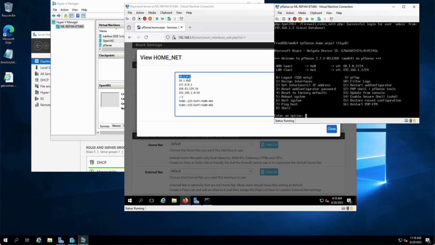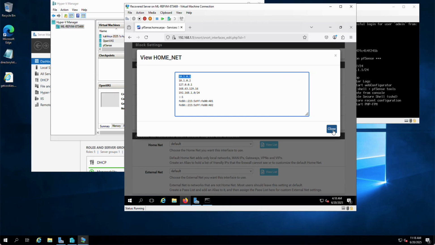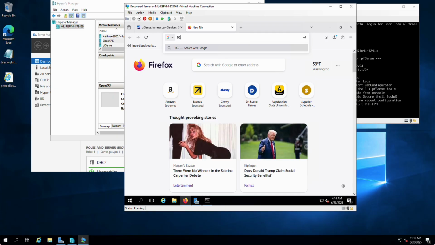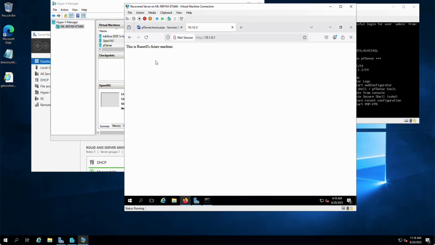And what that also means is that if I access my Azure machine here, at 10.1.0.1, and this is my Russell's Azure machine, this computer can never be blocked. So what that means, by the way, is if I want to generate a block, I need to generate a block by triggering it on something off of this entire VM setup. So we'll get to that in just a second.